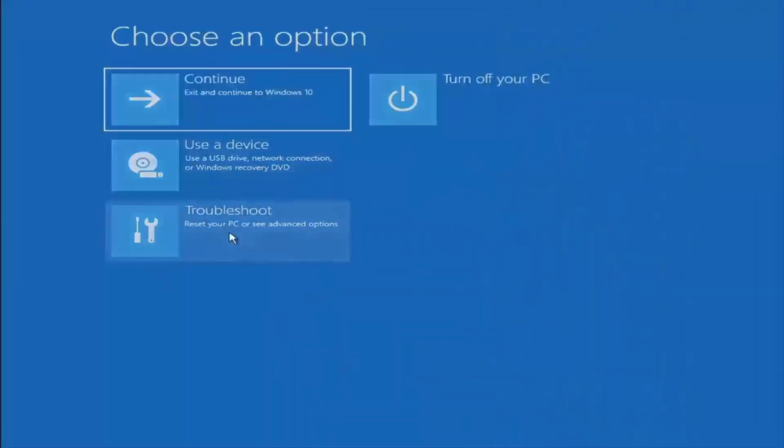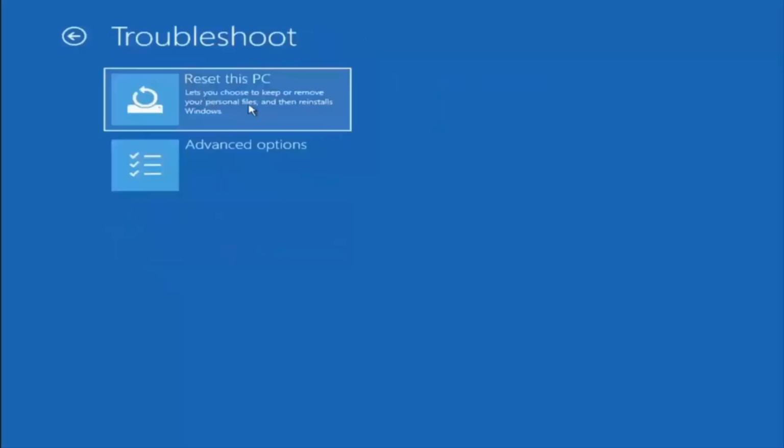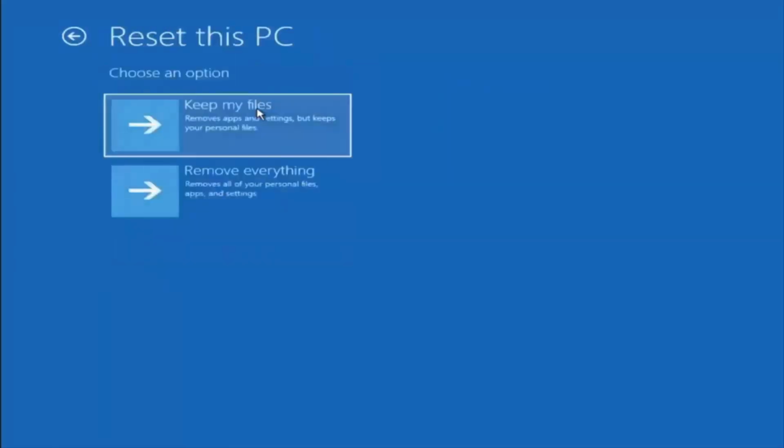If you go back into Troubleshoot, you can select Reset Your PC, where you choose to keep or remove your personal files and then reinstall Windows. You can select Keep My Files, which will remove apps and settings but keeps your personal files. You can also select Remove Everything, which will remove all of your personal files, apps, and settings. So this is more of a factory reset, the second option here. The first option should not delete all of your personal files.